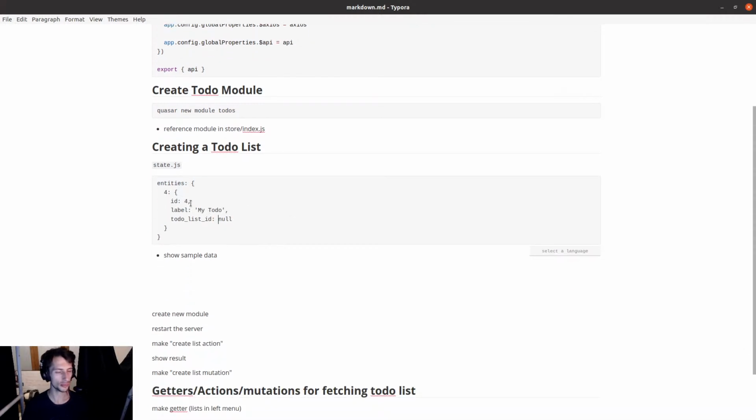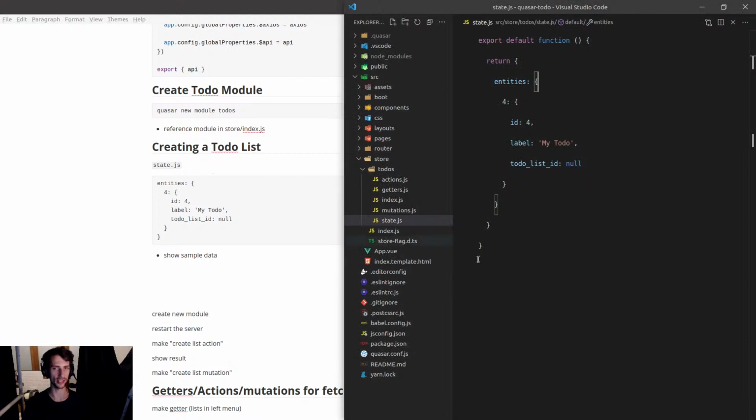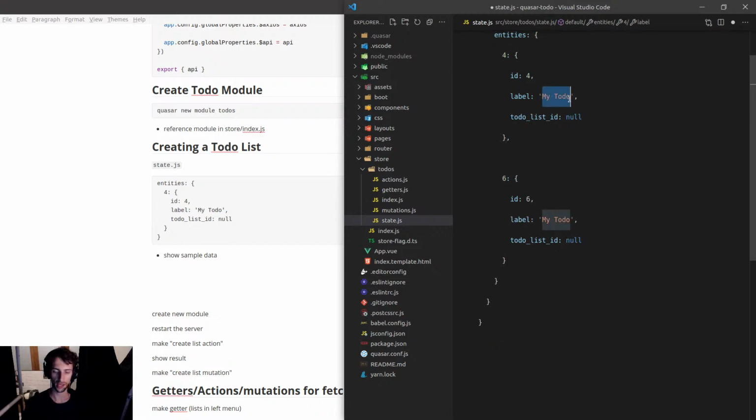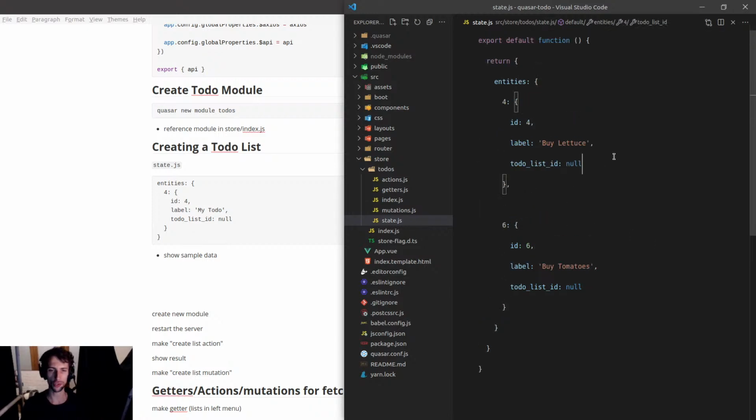In fact, what I can probably do is we can have that data and then do getters next. Yeah, so if we do state.js, okay, this is a good idea. We can do a couple of sample bits of data like that and say, here's an example of what another to-do might look like. For example, a to-do with an ID of 6, and then this one can be like buy lettuce, and this one could be like buy tomatoes. And now what we can do is have a getter for that.